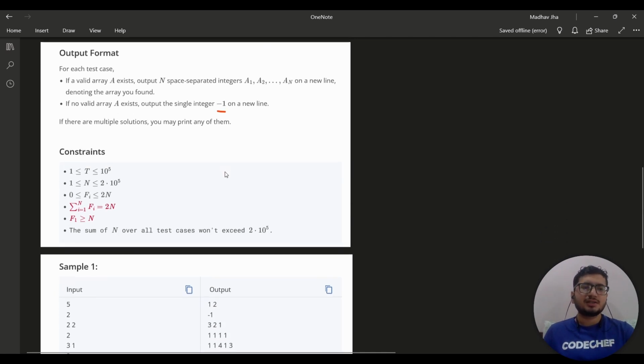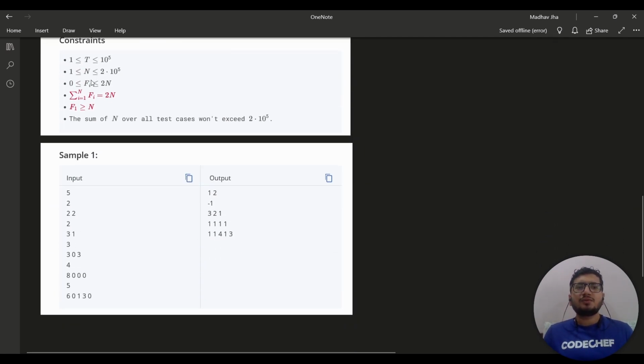As for the constraints, the number of test cases will go from 1 to 10 raised to 5. The length of the array will go from 1 to 2 into 10 raised to 5. The value of elements in F will go from 0 to 2 into n. And as we have seen, the summation of all the elements in F will result in 2n and the frequency of 1 is greater than or equal to n.